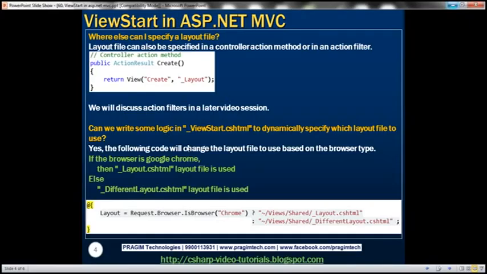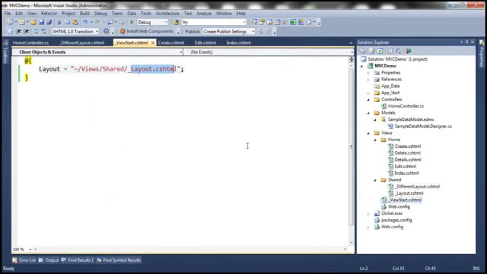can we write some logic in ViewStart.cshtml to dynamically specify which layout file to use? At the moment, if you notice our ViewStart file, we have simply specified the layout file is going to be layout.cshtml. Now can I write some logic here? For example, let's say if the browser that I'm using is Google Chrome, then use this layout file. But if it's any other browser apart from Google Chrome, let's say we want to use a different layout file, can we dynamically select layout files that I want to use? Absolutely. So how do I do that?